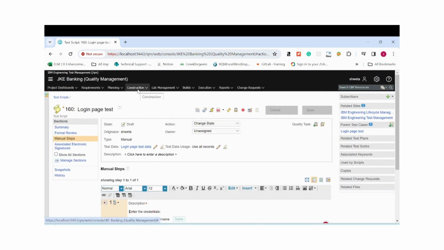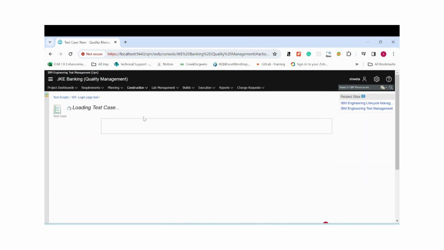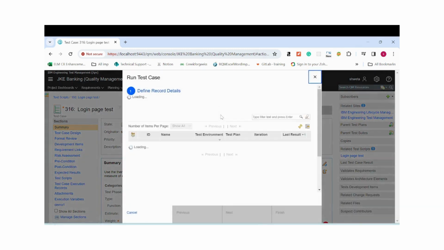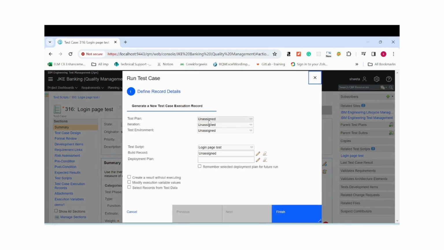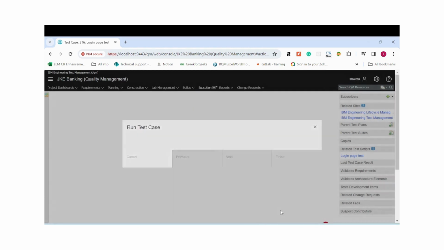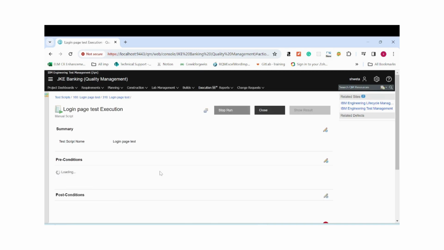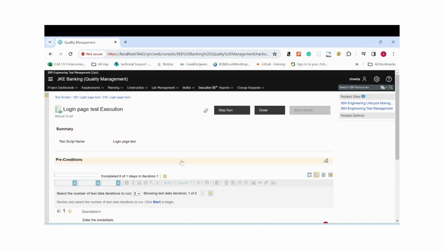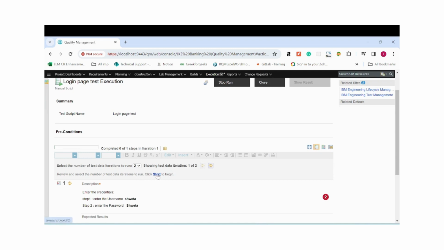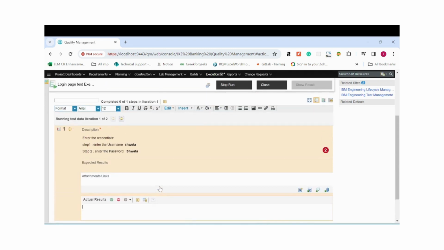To run the test case, what you have to do, you can go into the login page test case, click on the option as run. Once you click on run, you can select the test plan, iteration, environment. For now, I'm just selecting test script, which is there. Selecting this as by default. Click on finish. Once you click on finish, you will get the page as this execution page. So what you have to do, you have to click on the start option. So once you click on the start, it will give you as a manual test.